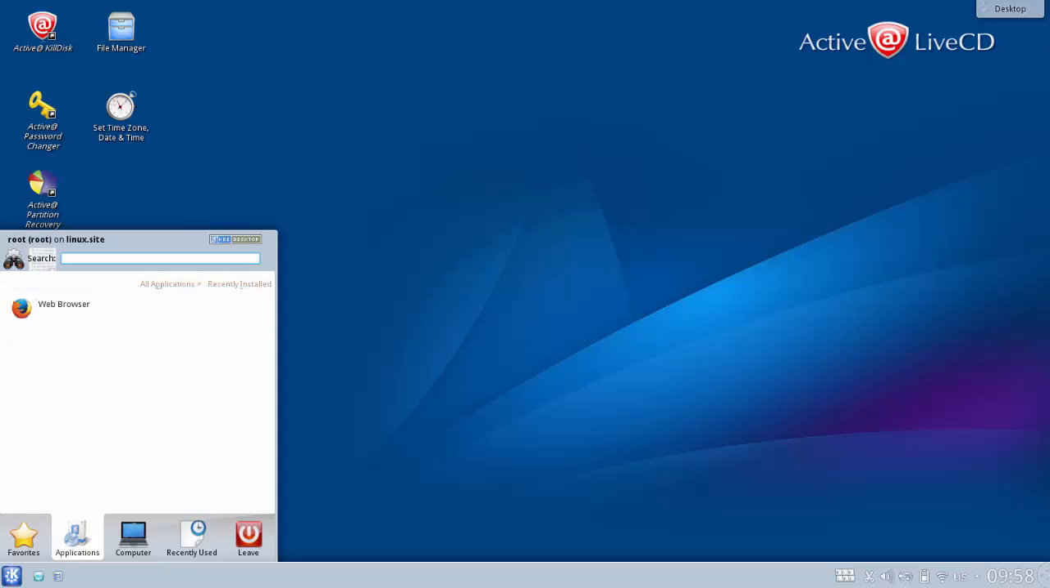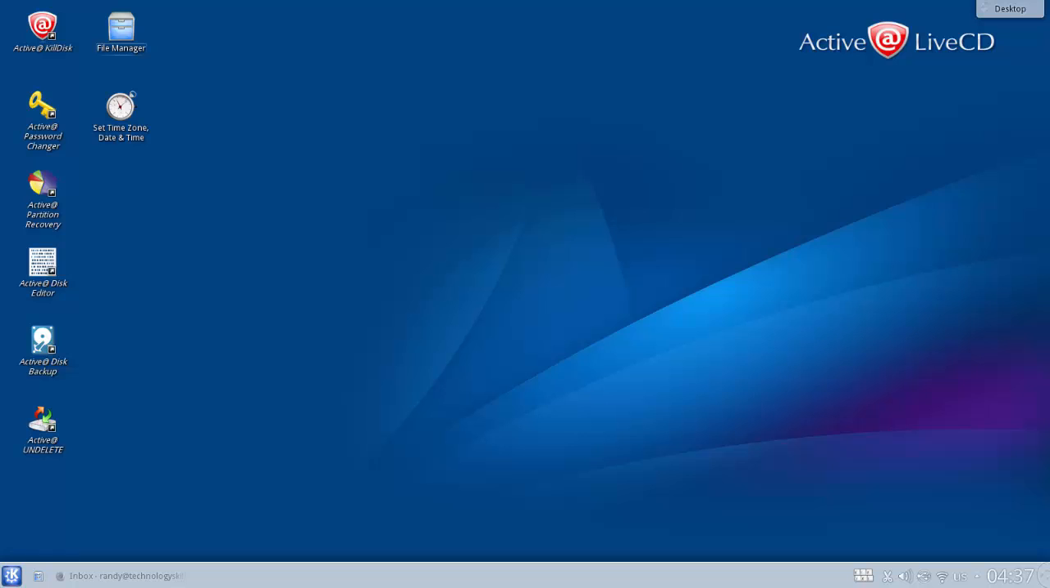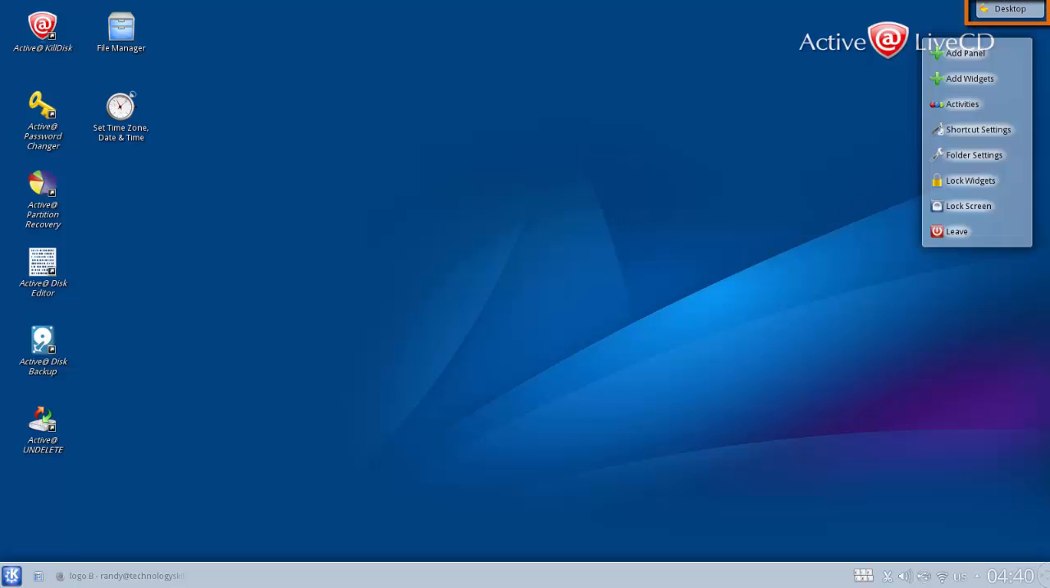There are a variety of customizations I can make to Active@ LiveCD that then get saved to my USB drive. For example, if I want to change something on my desktop, such as my desktop wallpaper, in the upper right-hand corner, I will click Desktop, then Folder Settings.